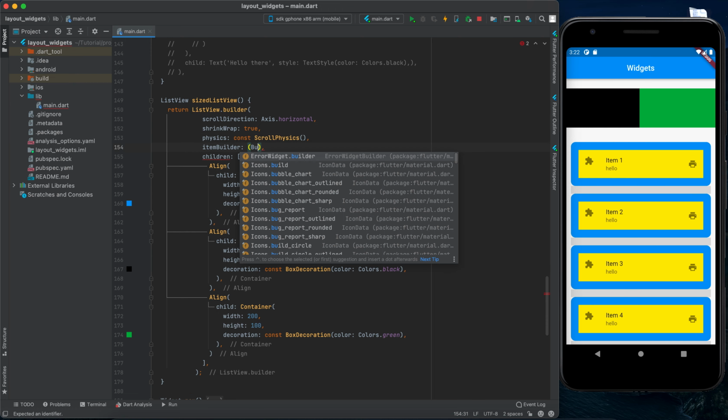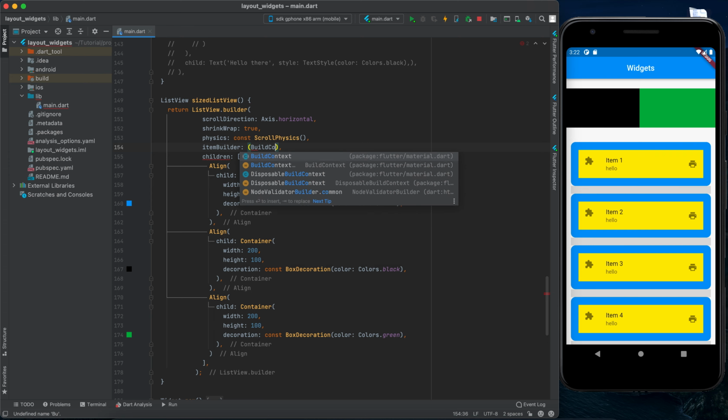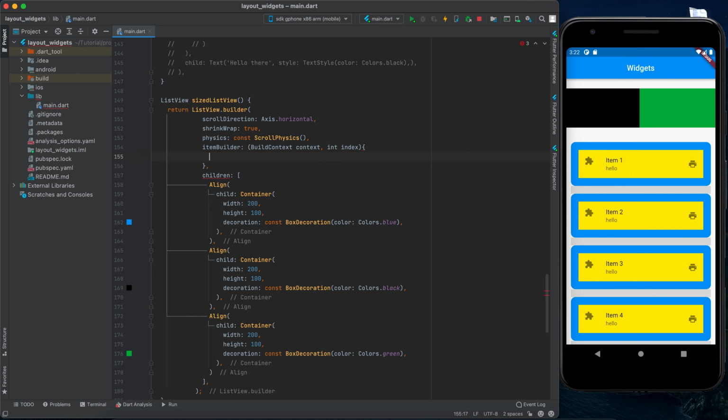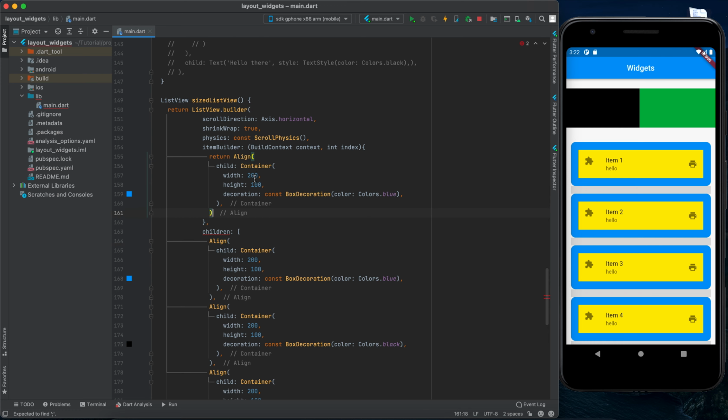build context, then let's pass index. Inside here we need to return a widget, so let's type return, and the return here will be this container. So I will copy this align, the first one, all the align, and paste it here. And since this is return, we have to pass this time semicolon instead of a comma.